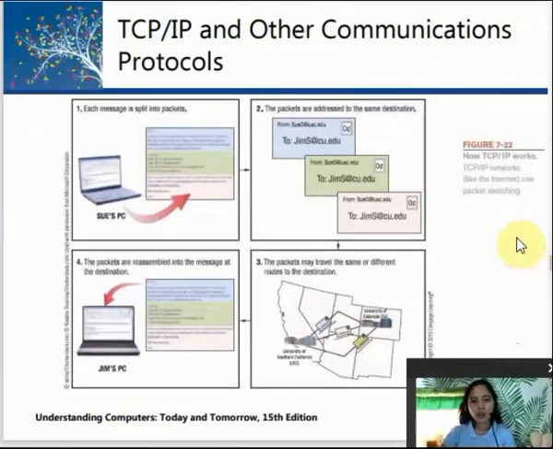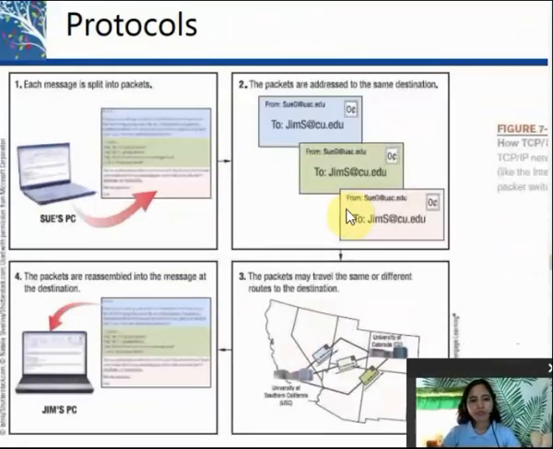This is how TCP/IP works. Imagine that this is a message sent by Sue's PC, which needs to be submitted to Jim. Sue sends a message using her laptop. The message sent by Sue will be split into packets. For example, these are the packets. Each packet is addressed to the same destination.